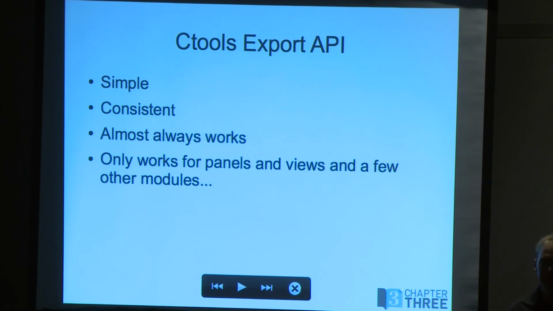You also have CTools Export API, which I think is awesome, which I think is sadly underused. I feel like if everybody had embraced CTools Export API, we wouldn't have even needed a configuration management initiative for Drupal 8.